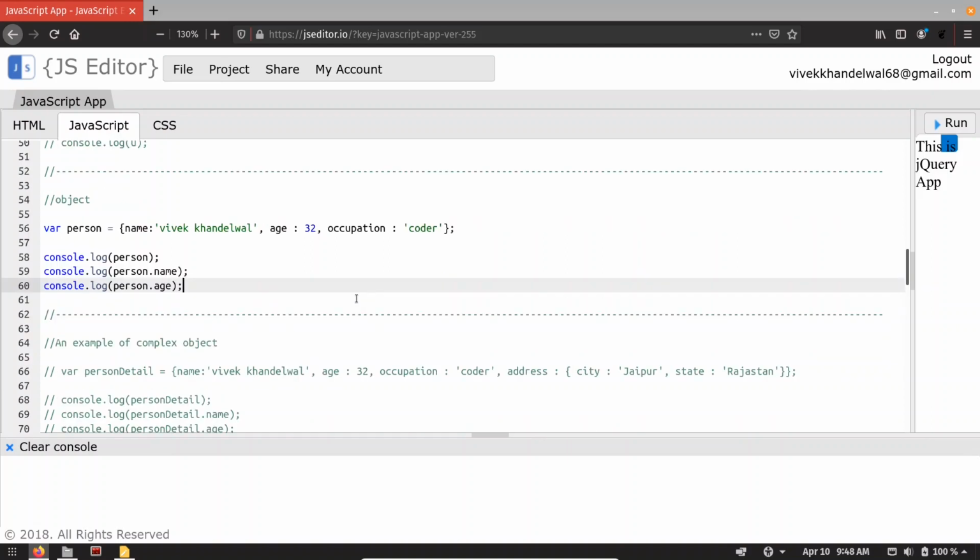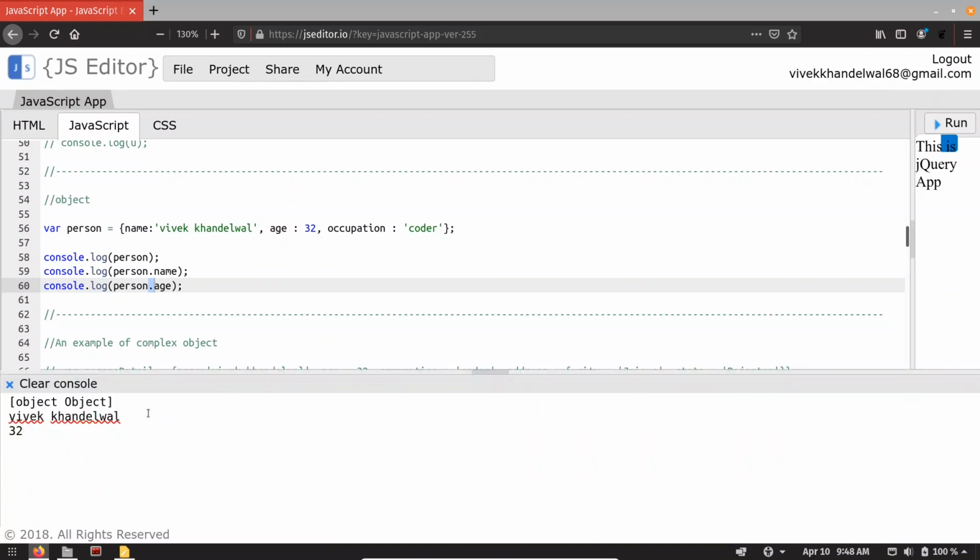After that I am going to extract those values out of this object. Right now I'm printing person.name, which means it is going to print this value. I'm printing person.age, which is going to print this value. So with the help of the dot operator we can extract the value. Let me run this code. You can see it is able to print Vivek Khandelwal and 32.